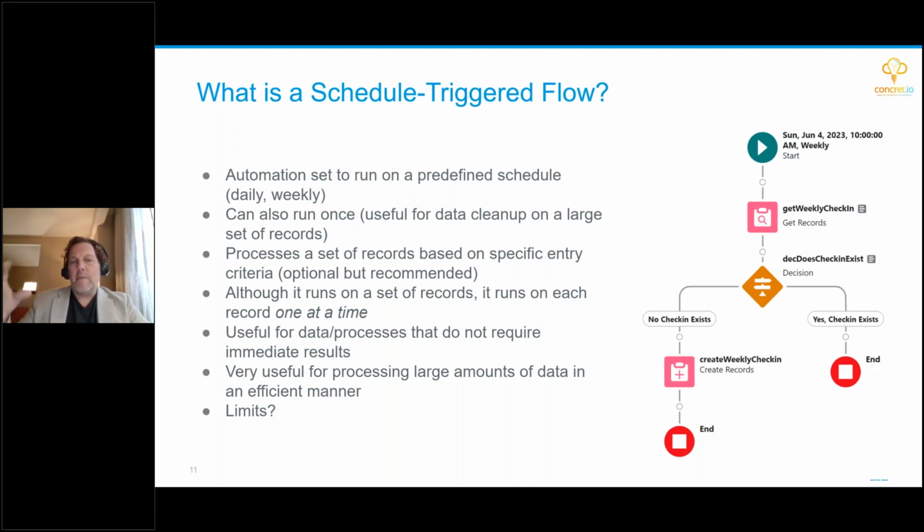The most important thing that people need to learn about schedule triggered flows, and where I see people get the most confused, is that it's running on a set of records, but it's still running one record at a time. And I have another slide that will go into detail on how that works. But this is often where people get off track with a schedule triggered flow, is thinking they have to treat it like it's processing thousands of records. It's processing one. So you keep that in your mind as you're architecting the flow.